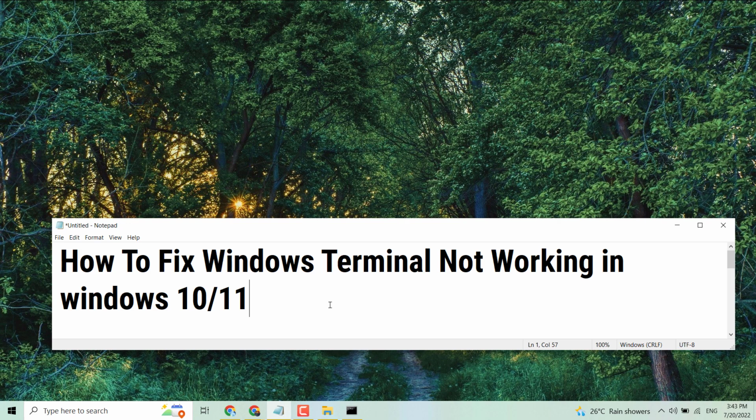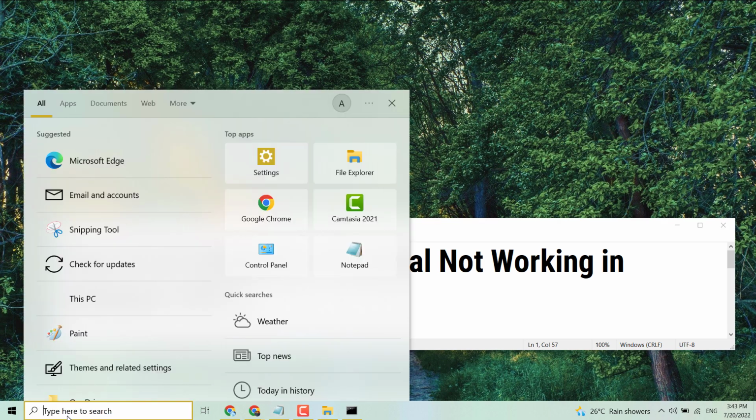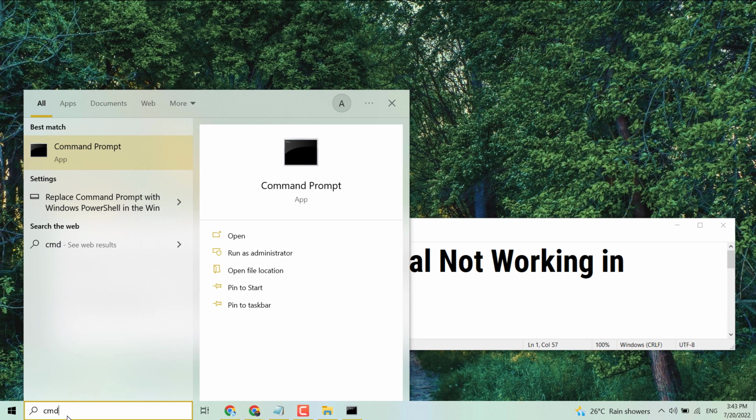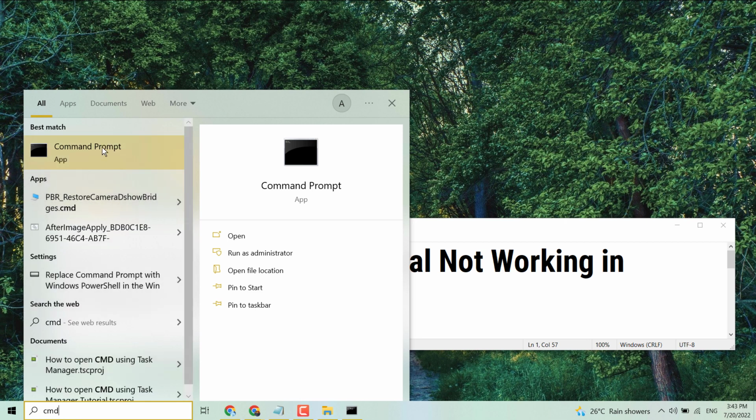So to resolve this problem, just open command prompt. Click on start, type here CMD. Right click on command prompt and run as administrator.